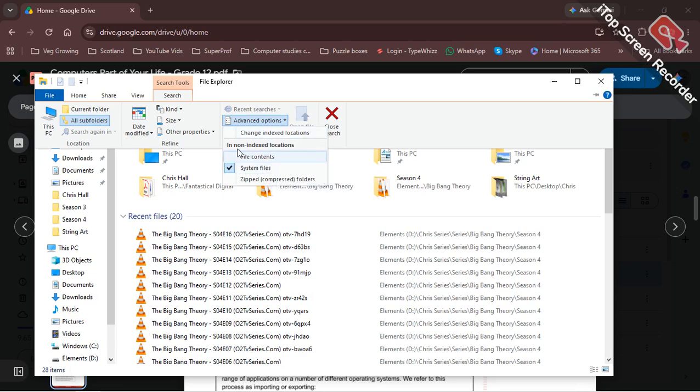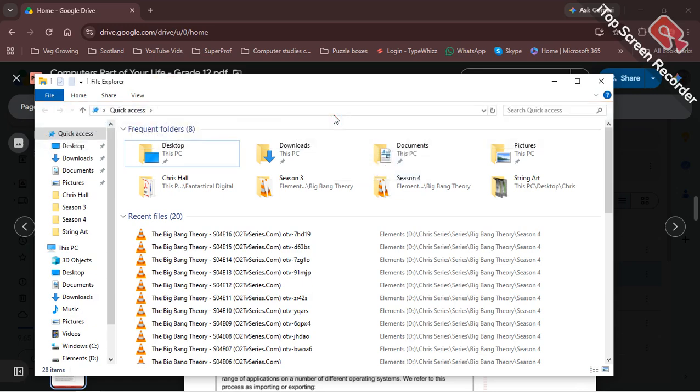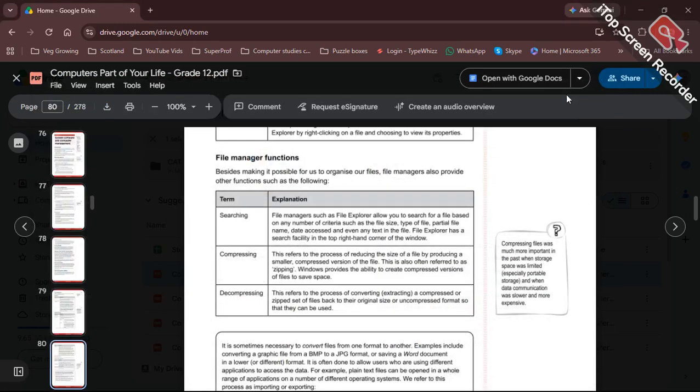So system files, where do I want to go look for things in file contents? I want to look in zips, compressed folders. So there are quite a few options over here. You can even go to this PC and go look from there. Alrighty, so that is all your search options over there. So we're going to close that off.